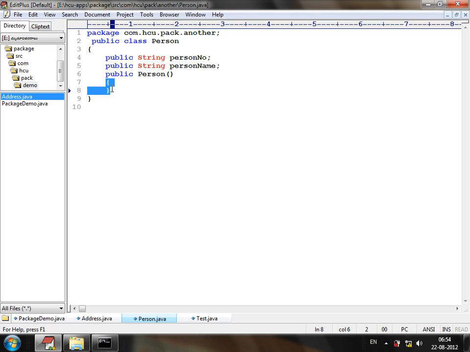Now, if the class is public and the attribute is public, can I use that attribute outside the package? Yes. If the class is default and the attribute is public, can I use that attribute outside the package? No. If the class is public and the attribute is default, can I use the class outside the package?